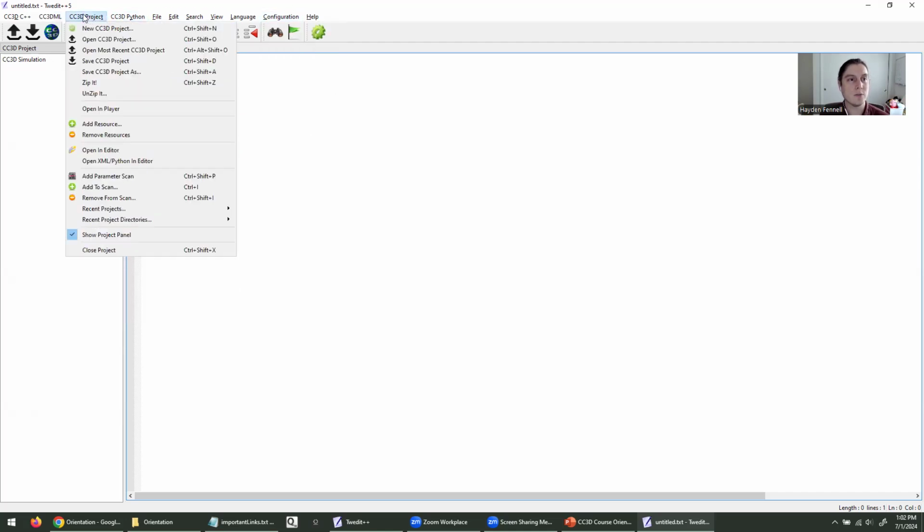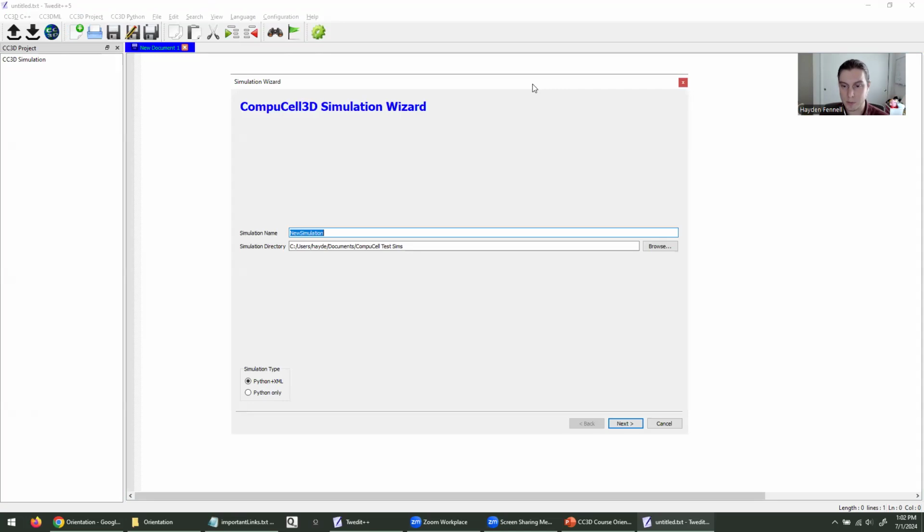What we want today, though, is we want to start our own project. So up at CC3D project, we'll go to new CompuCell project, and this will launch our simulation setup wizard, which is the easiest way to build a simulation in CompuCell. The wizard will generate all of the necessary code files that you need to get started, and then you can just modify those files instead of having to write everything from scratch.